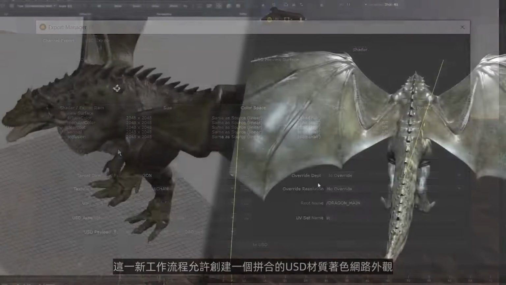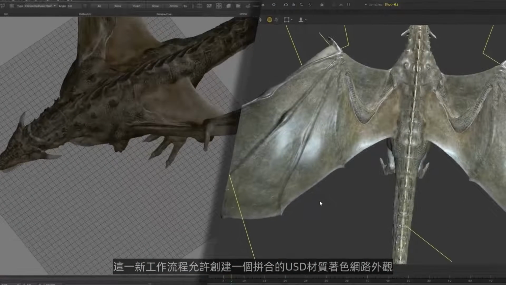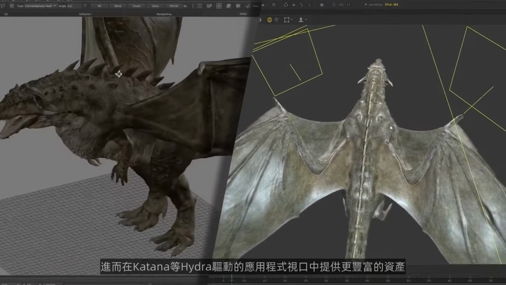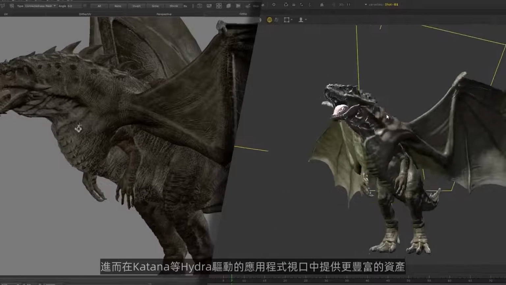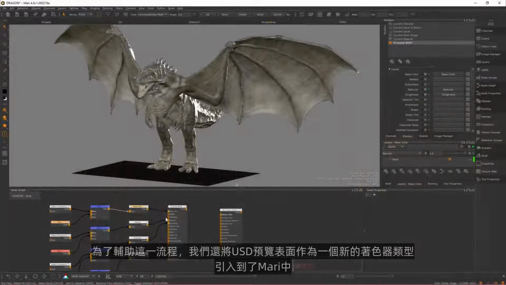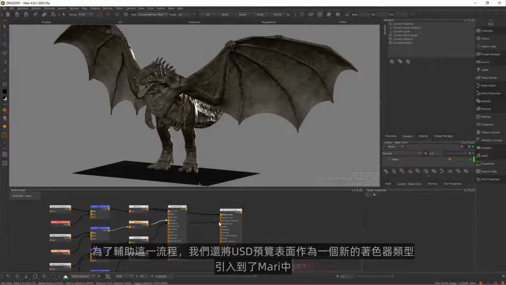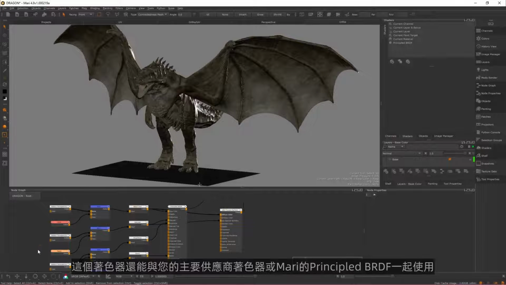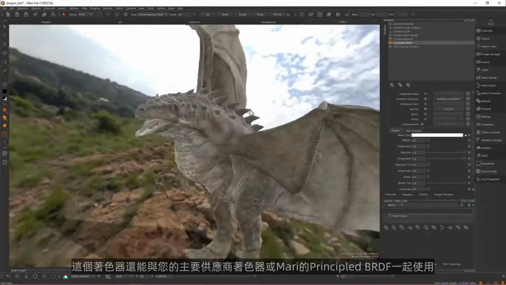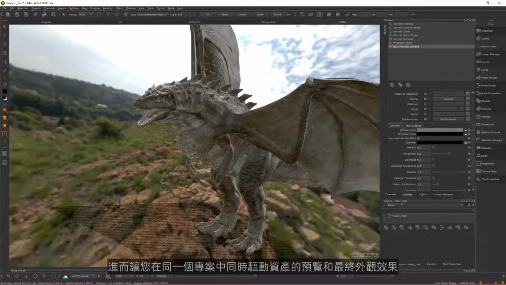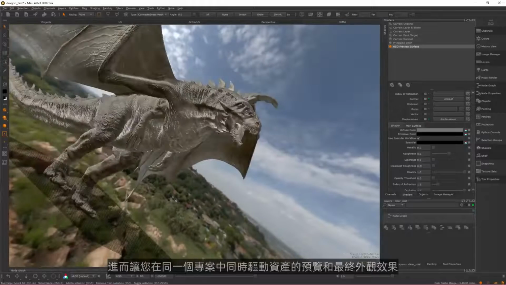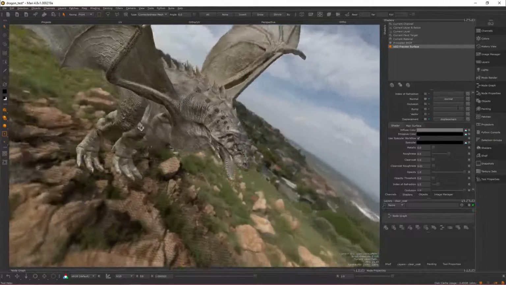This new workflow allows you to create a flattened USD material network look that can be used to provide richer looking assets in Hydra-powered viewports in applications like Katana. To aid this workflow, we have also introduced the USD Preview surface to Mari as a new shader type. This shader can be used in tandem with your primary vendor shader or Mari's principled BRDF, allowing you to drive both the preview and the final look of your assets in the same project.